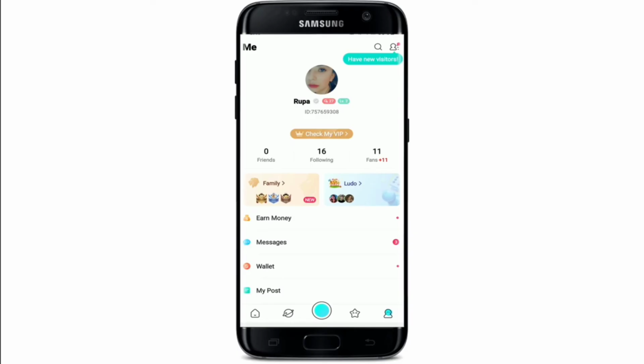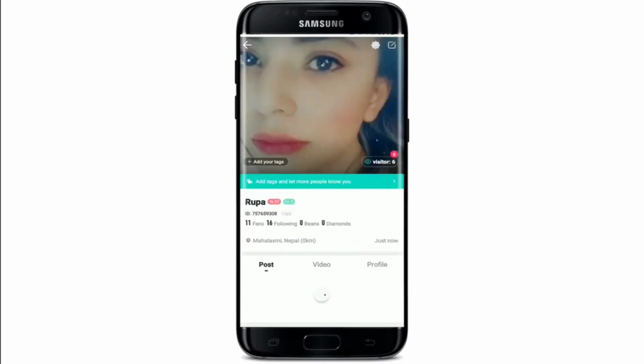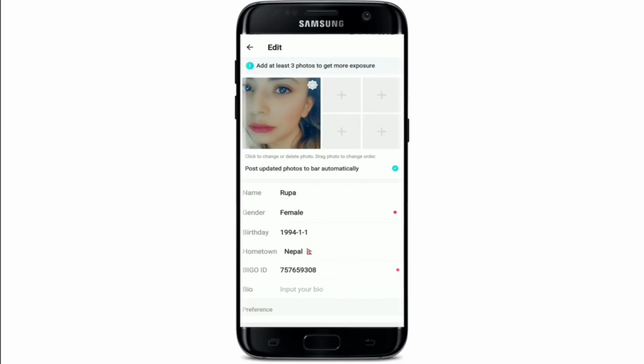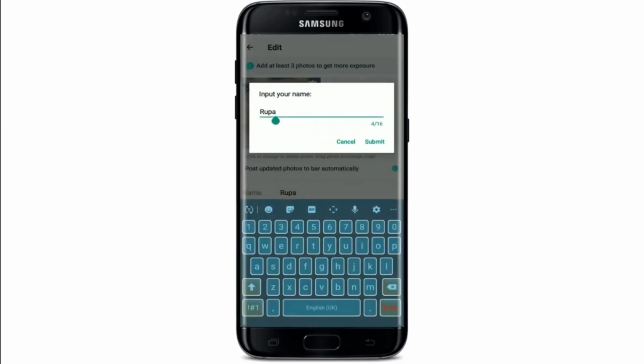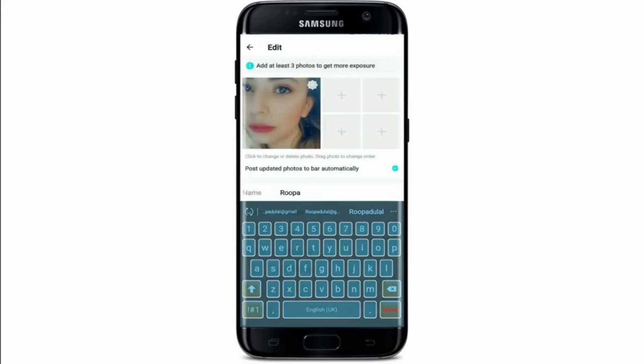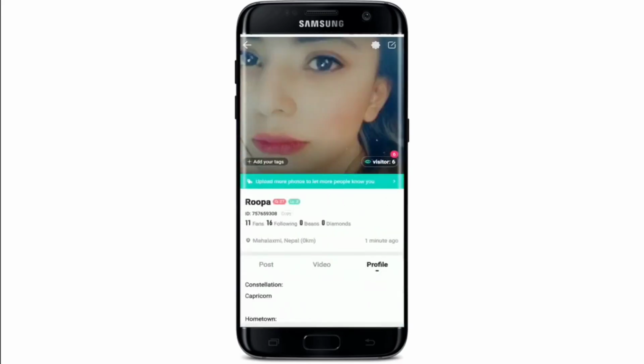Now, this will take you to your profile page. Tap on your profile picture at the top of the screen, and in this page, tap on the pen and paper icon at the top right corner. Right where it says name, tap on it and input the correct name for yourself. After you're done, tap on submit. Go back and there you have changed your name for your Bigo Live account.